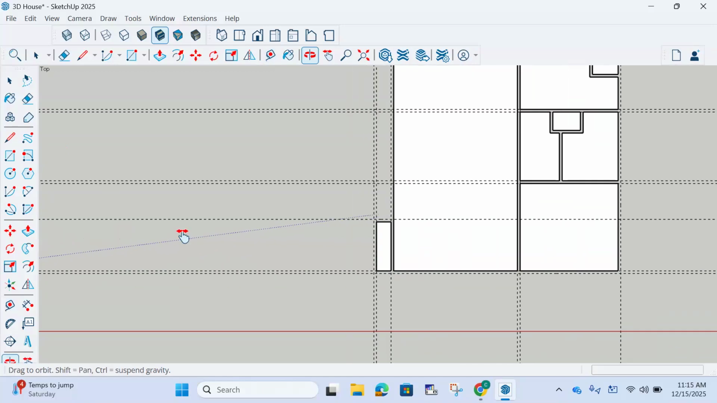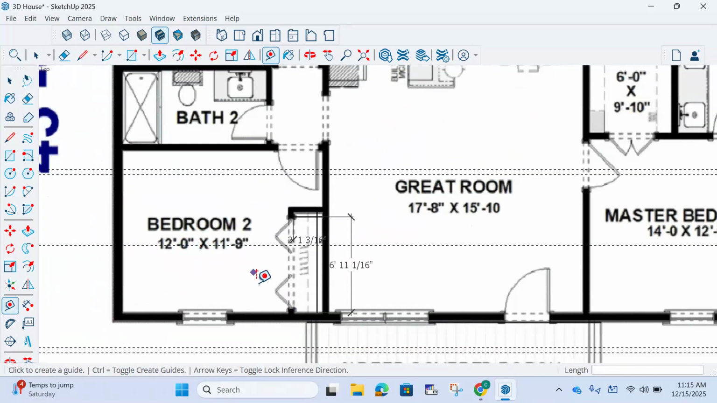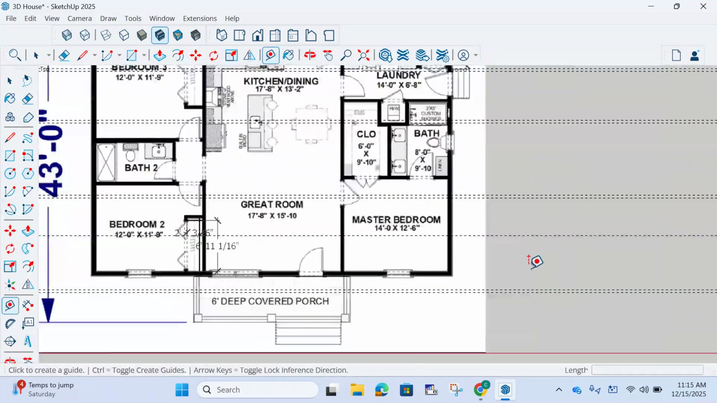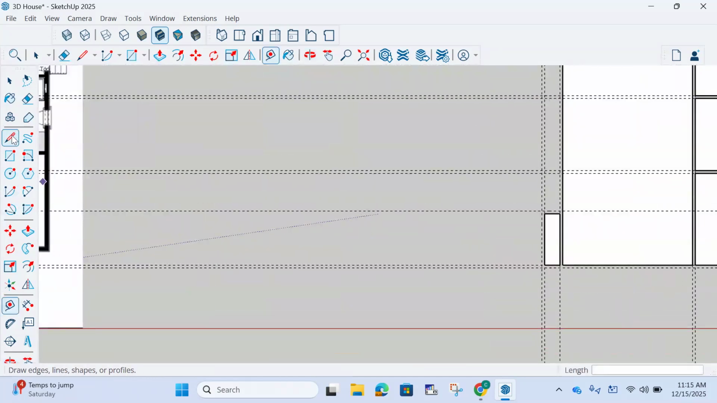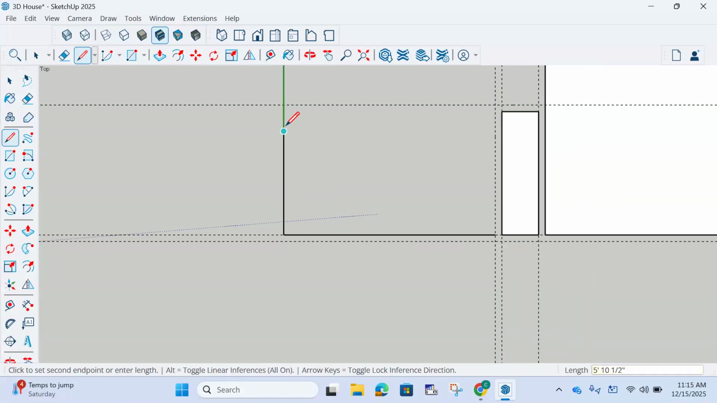All right, so let's look at the dimensions for our room. So it's 12 feet this way and 11 feet 9 inches this way. All right, so we're going to grab our line tool. We're going to go right here at that intersection. So this is 12 feet. Okay, and then this is going to be 11 feet 9, and then quotations for the inches. Press enter.